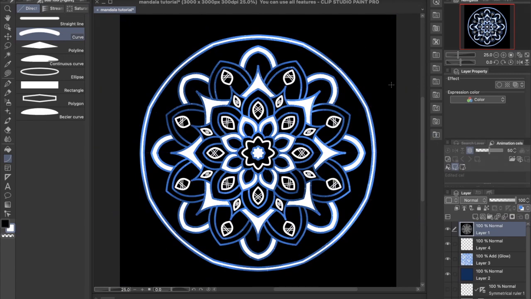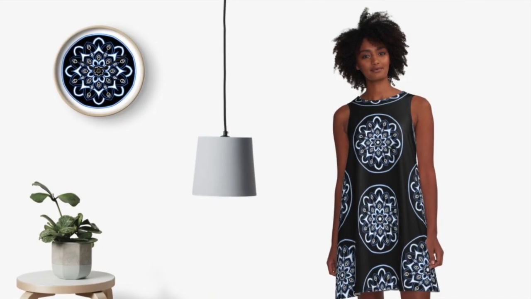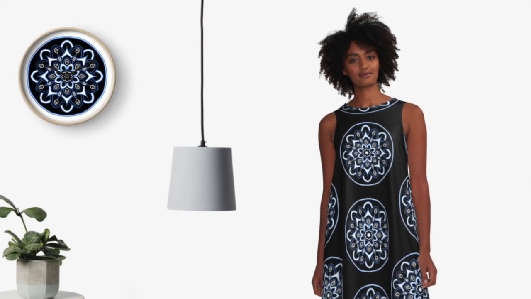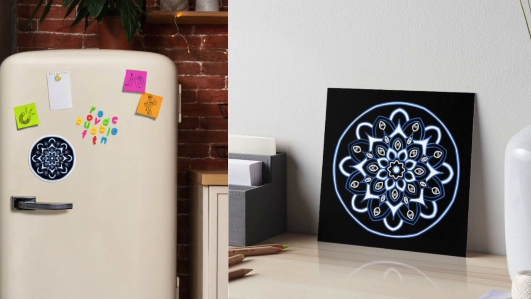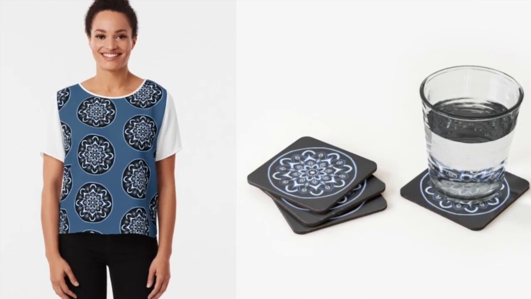So this is the first mandala idea I came up with just now, and I've already placed it on Redbubble on several items, as you can see here. Let me know what you think about these designs and how they look, and if you like this sort of technique.